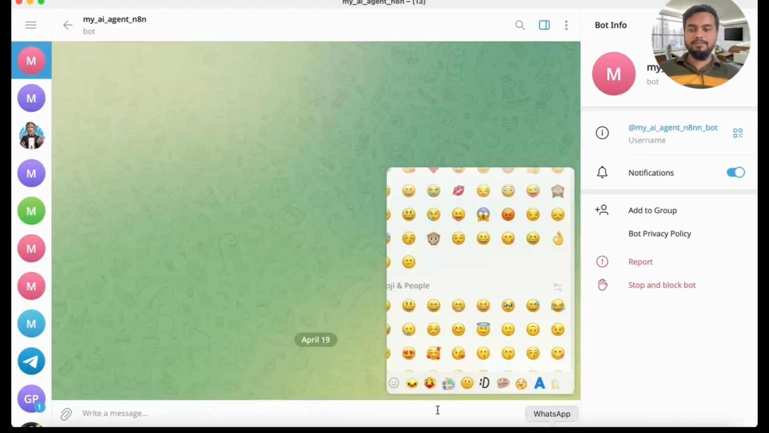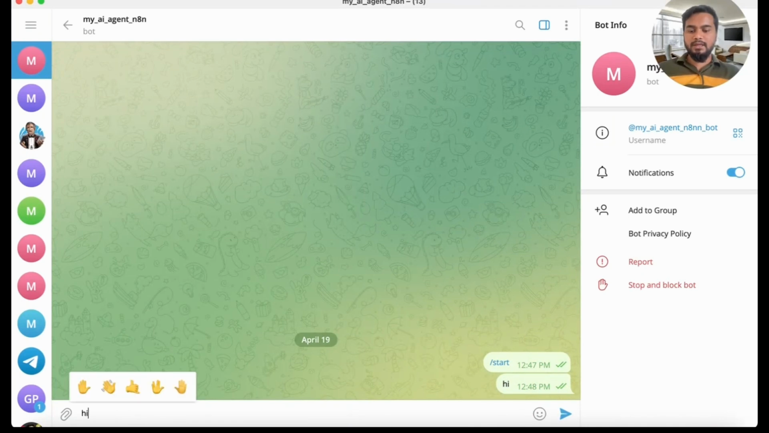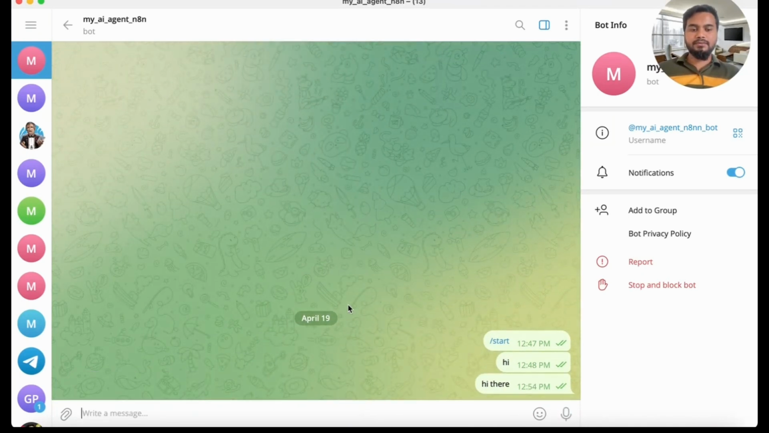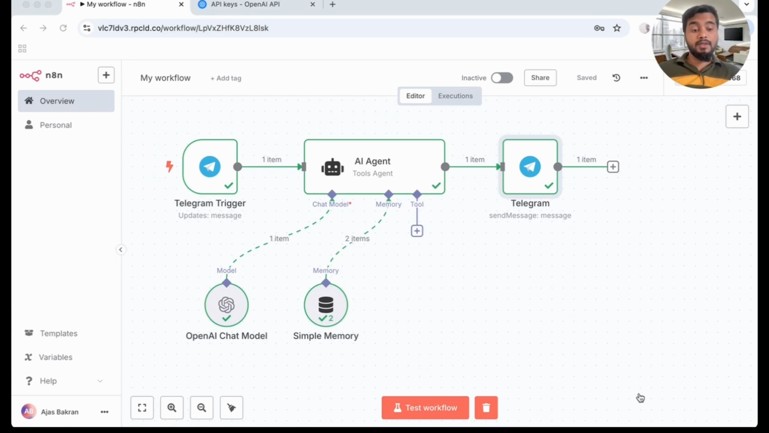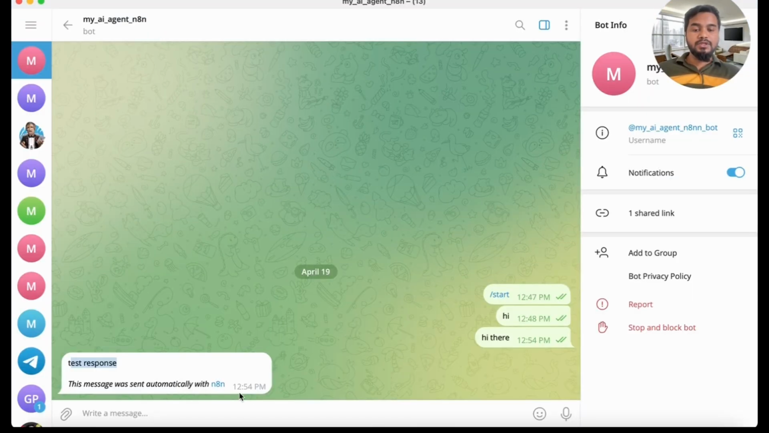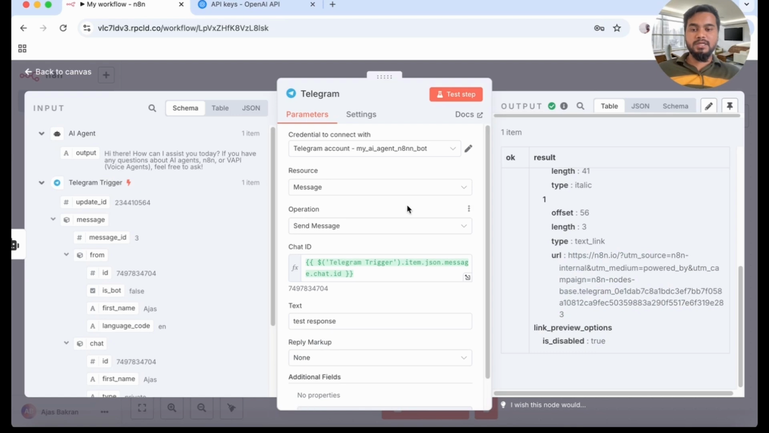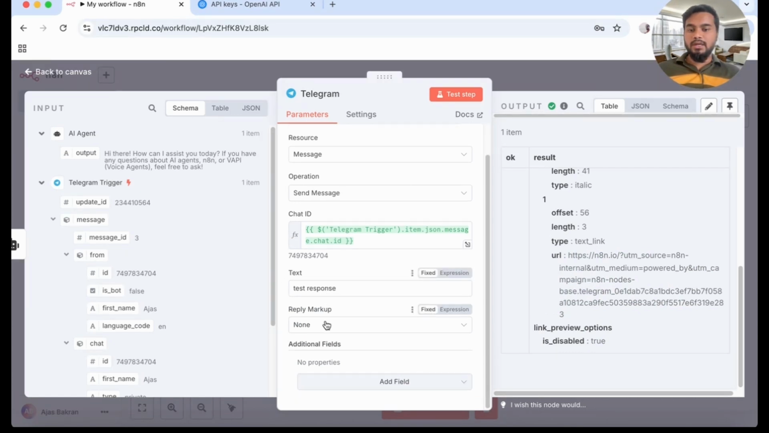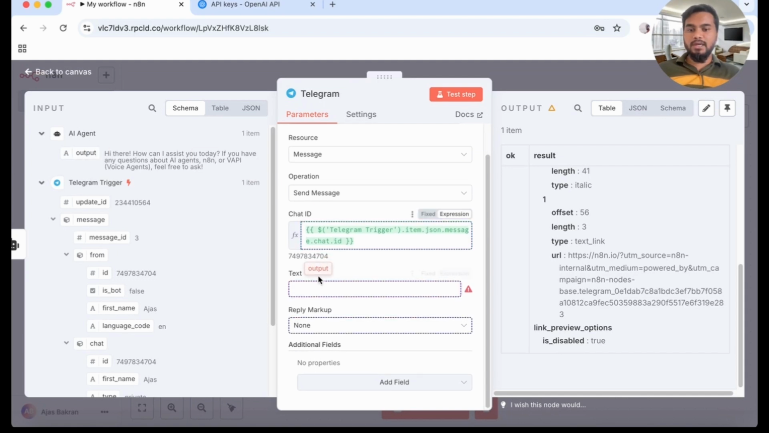go back to Telegram, hi, there. Let's go back. There you can see the message has arrived, AI agent, then the chat model and the simple memory both were executed and we have the output. So basically this test response is something which we hard coded. Let's go back and change this response, and response would always be the AI agent.